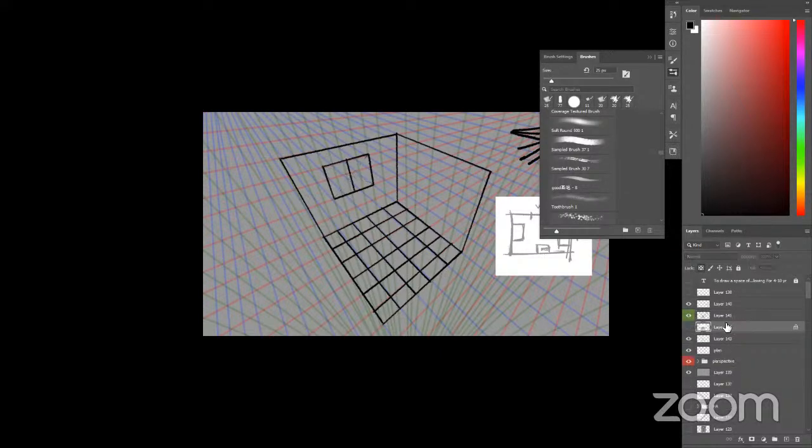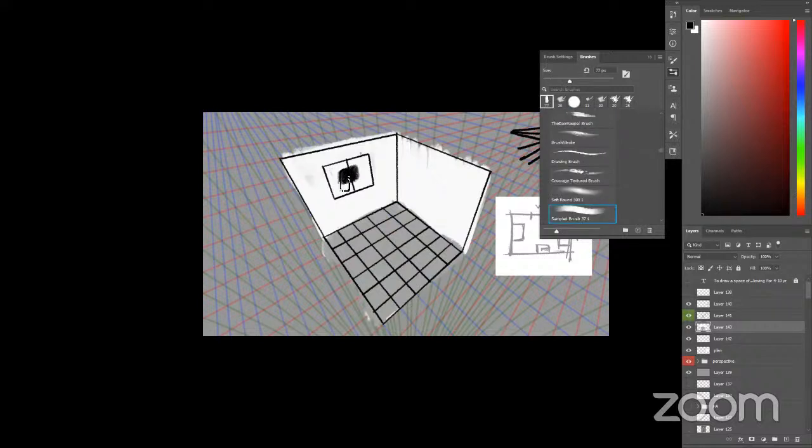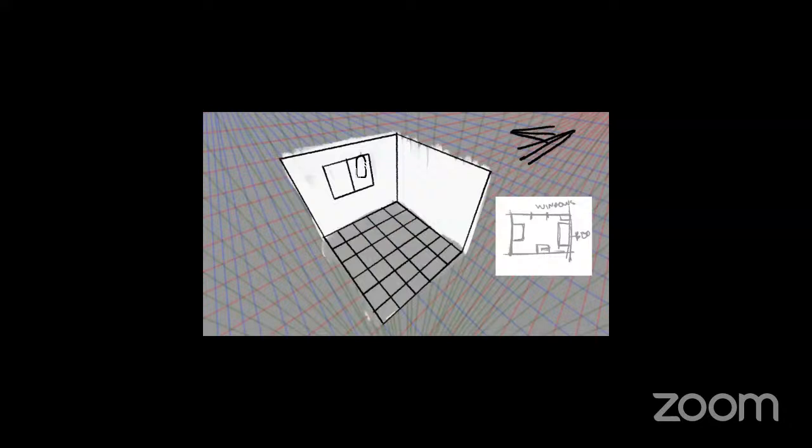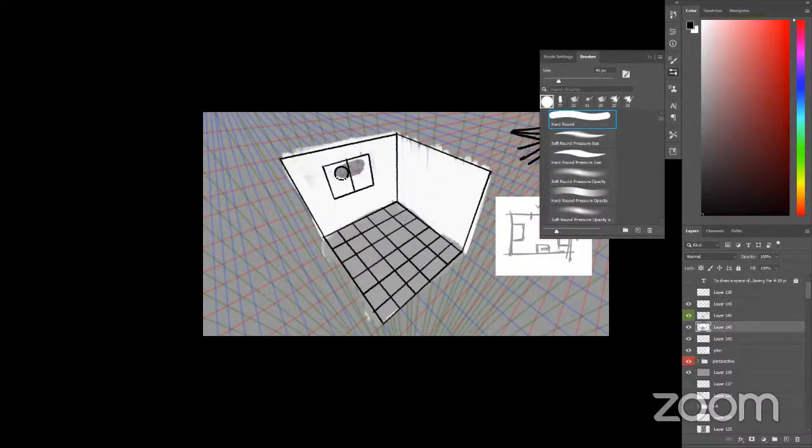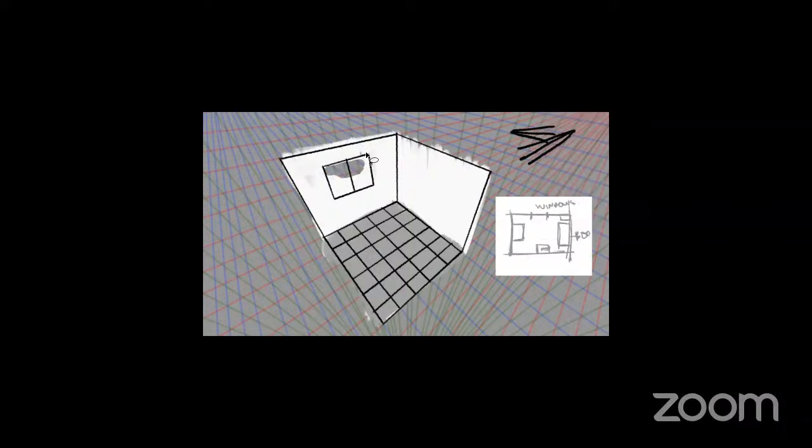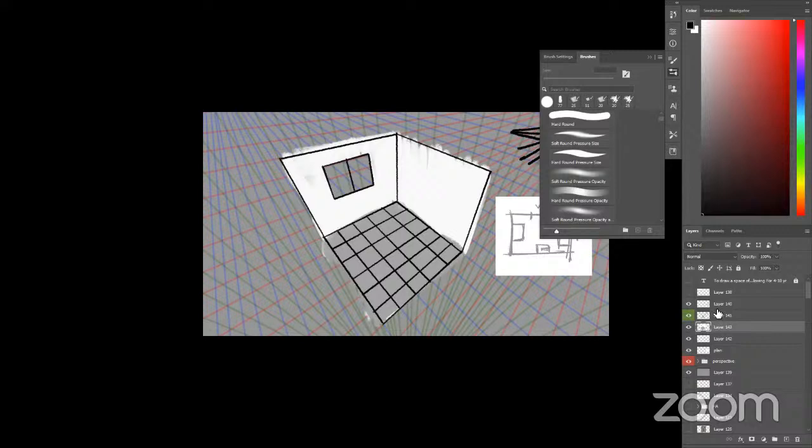I'm turning this off. And I think we need to erase this off. Okay, now we are having a window and the rest of the things falling into place.